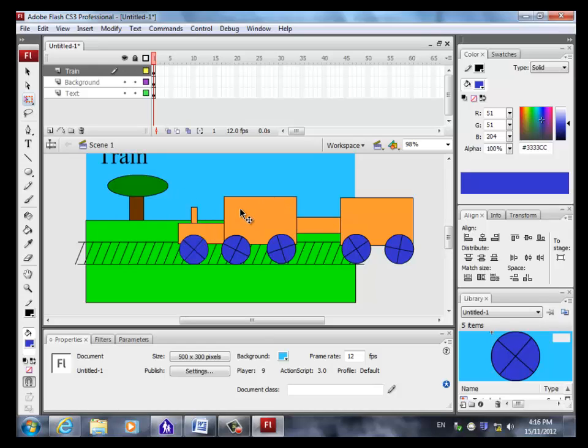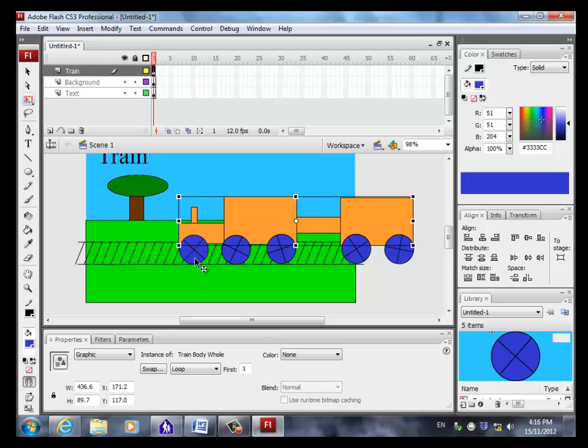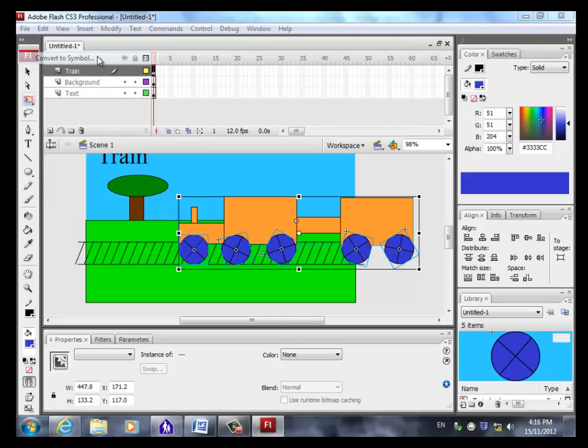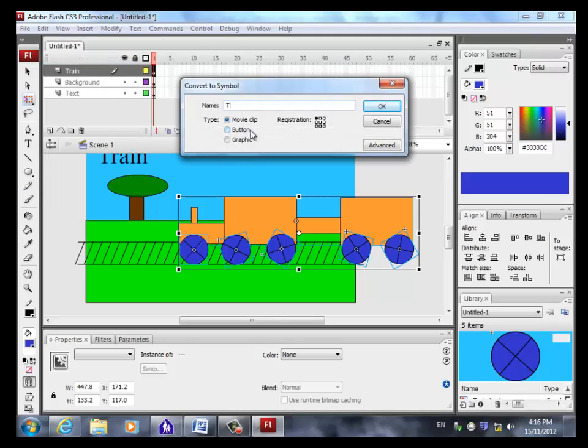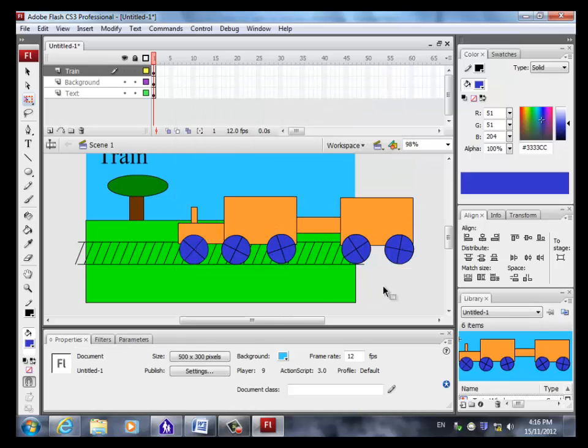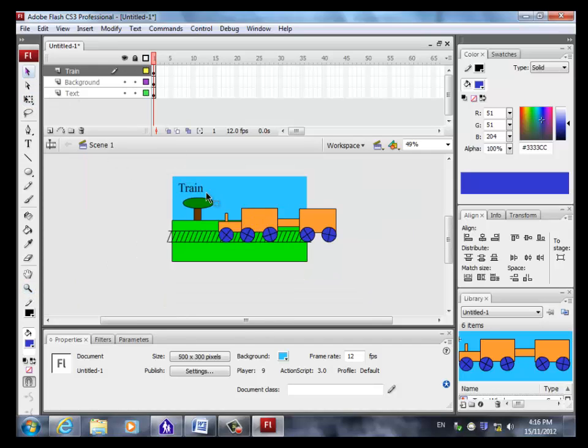And it has wheels and it has a body and all these parts. I need this train to move. And I need it to move from off the stage onto the stage. So let's actually make this whole thing one object. So I'm holding the Shift key down, selecting all these different parts. Modify, convert to symbol, train whole. Here's the whole train. Graphic. So now it's one big object. I'm going to zoom out a little bit so you can see.